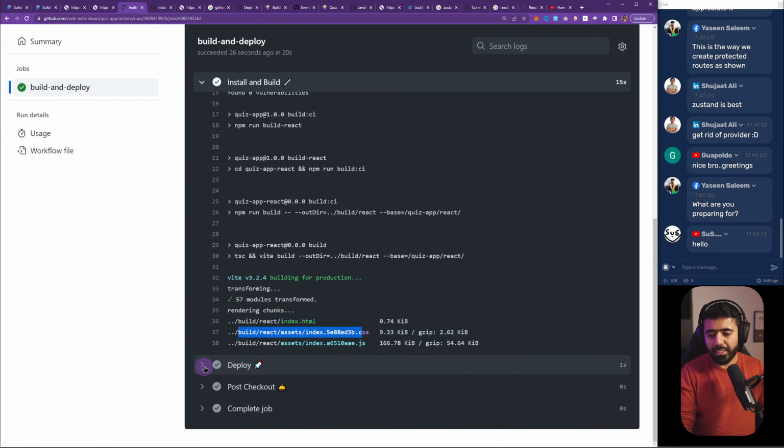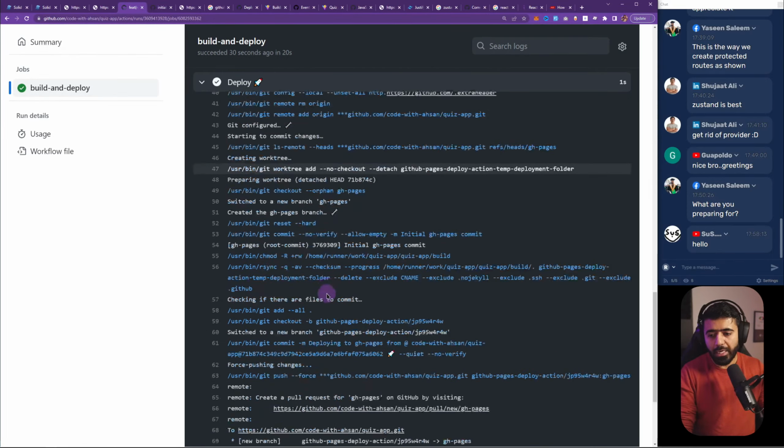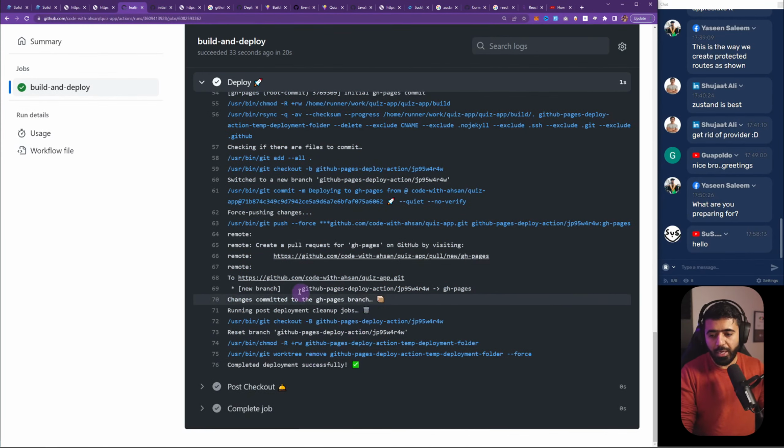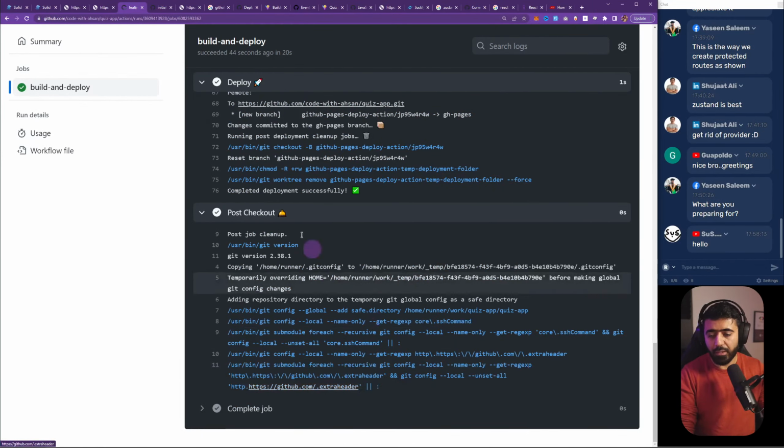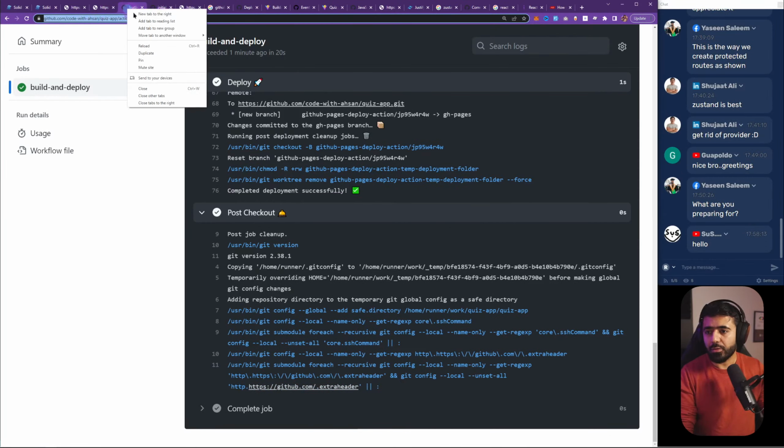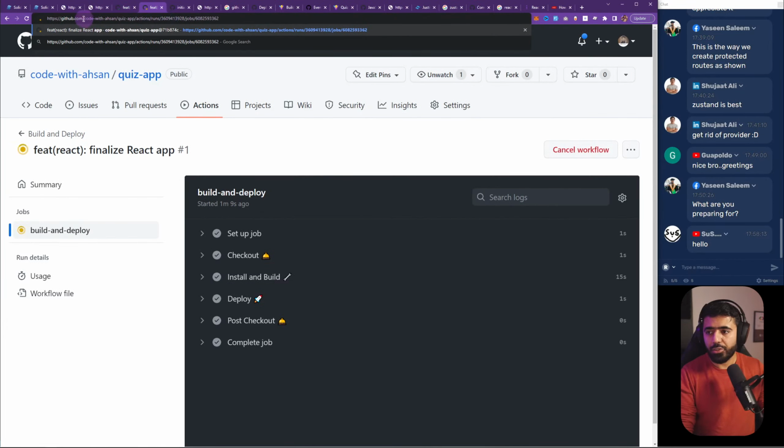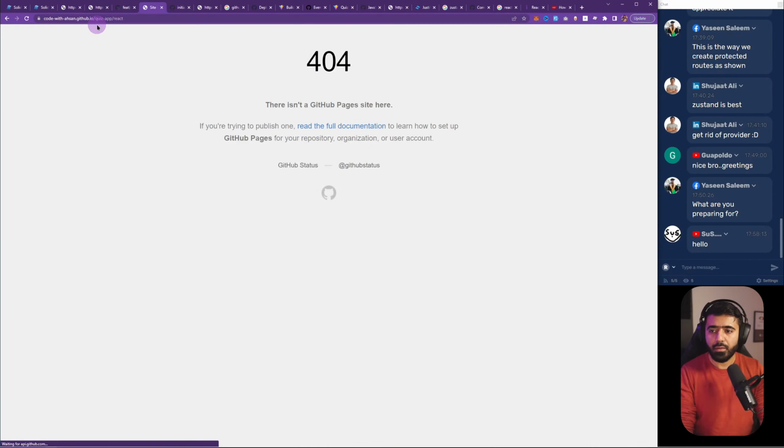It created those folders, and then it deployed the build folder as we instructed. And now we should have our app deployed here. github.com, CodeWithAhsan, quizapp.git. This is the repository, by the way. But here, let's see if I can find the link where it deployed to. Otherwise, I'm just gonna go to that link anyways. So it should be something like code-with-ahsan.github.io/quizapp and /react. If I hit enter, it says nothing.